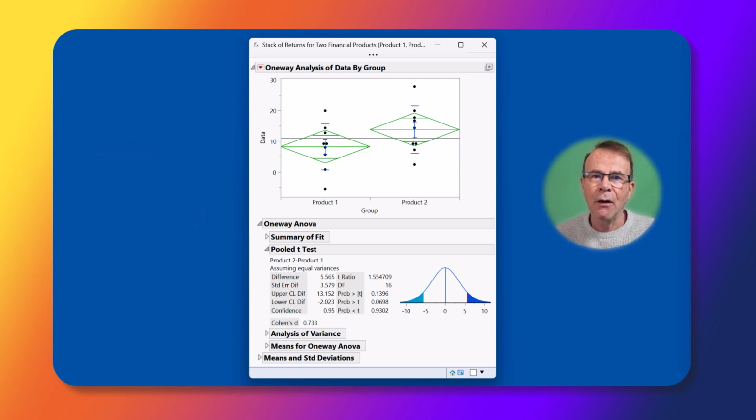And finally, if you know in advance you want to perform a one-sided t-test, then you can find the associated p-values here.